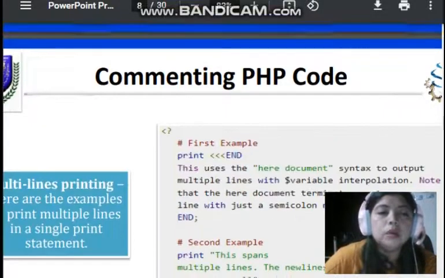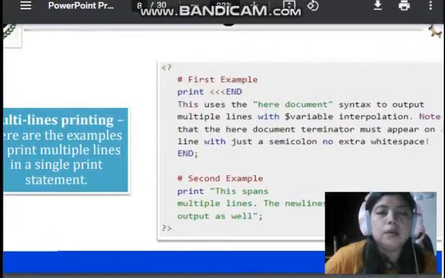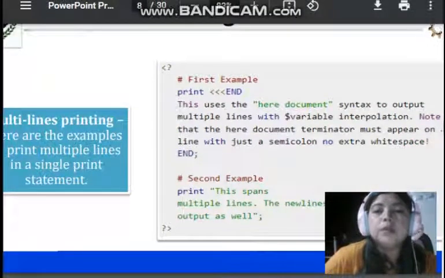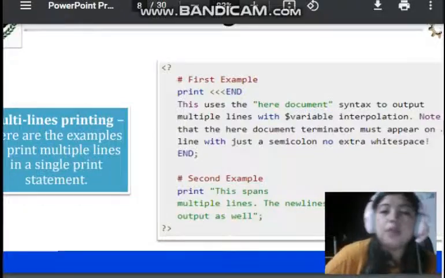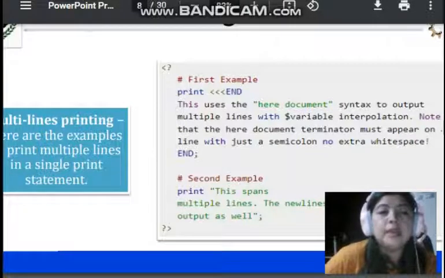So let's move on to the additional example of creating multi-lines. This is actually not a comment, but sort of multi-line printing. So, what and how do we use multi-line printing? So, ito yung example natin, no? This is our first example. Print, and then 3 less than symbols and the word end.